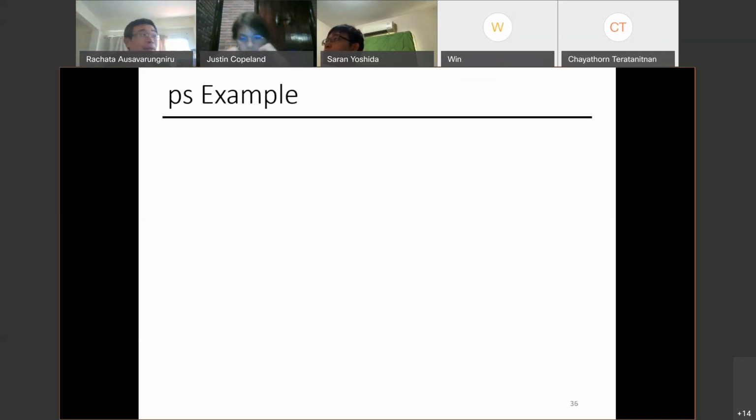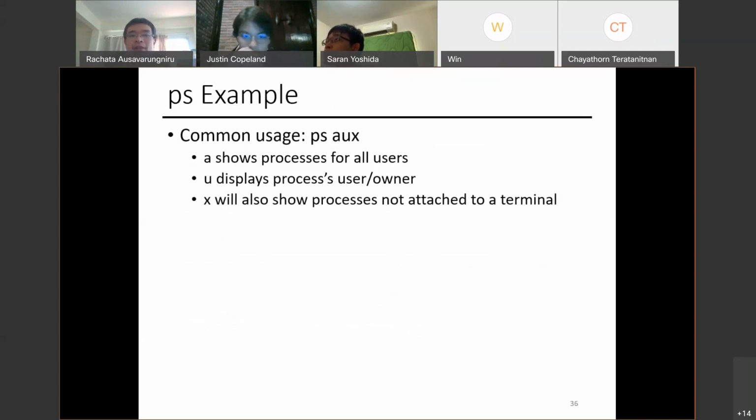And here's an example using ps, right? This is one of the really common usages: ps aux. What does a mean? a shows all the processes from all the users. u displays the user or owner of those processes. x shows the processes not attached to the terminal that you're typing in, basically background processes that are running.